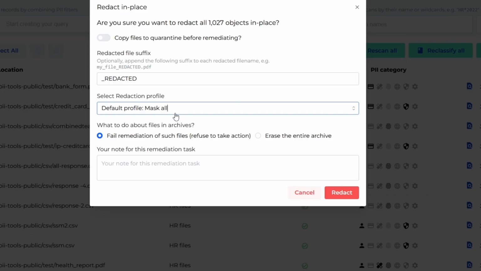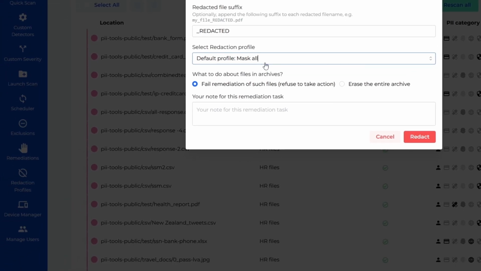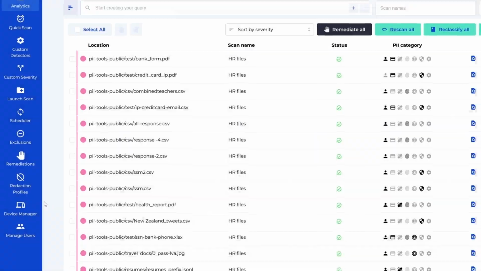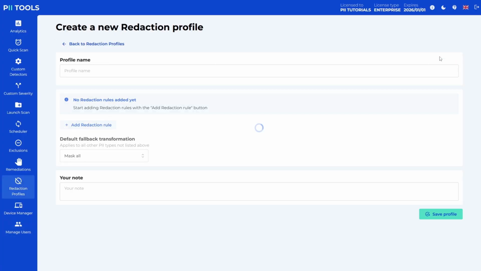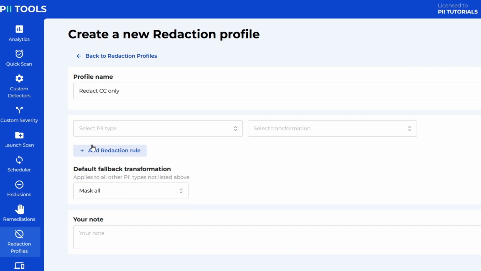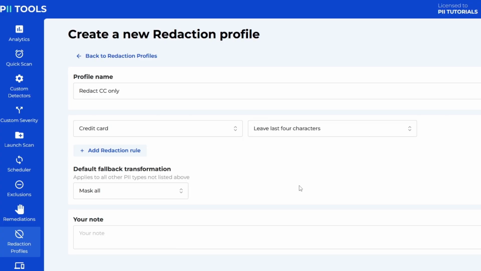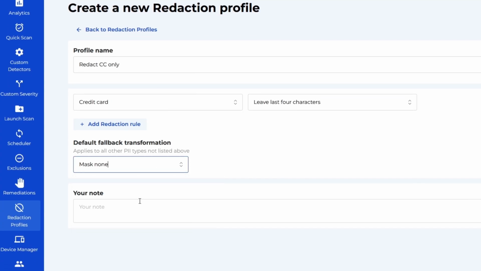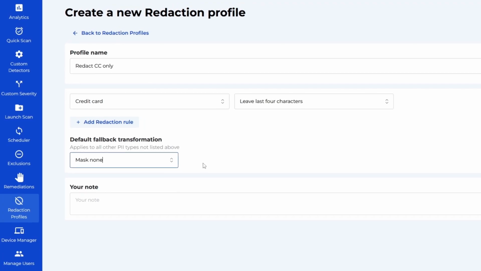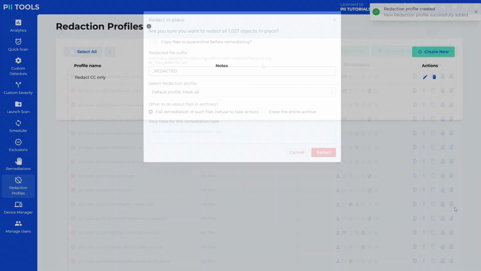For example, to hide all but the last 4 digits of credit cards. To do so, go to Redaction Profiles in the main menu. Create a new profile and name it, for example, Redact CC Only. Click Add Redaction Rule and select Credit Card. As the Redact transformation, select Leave Last 4 characters. Finally, choose Mask None as the fallback transformation, which means no other PII is to be redacted. Save this profile and use it when redacting documents in the future.